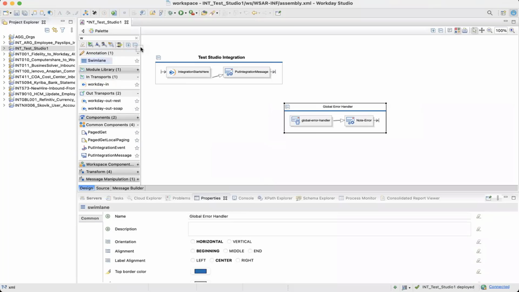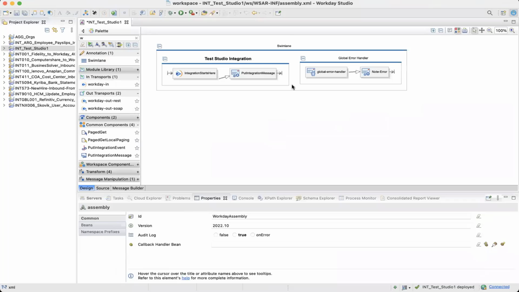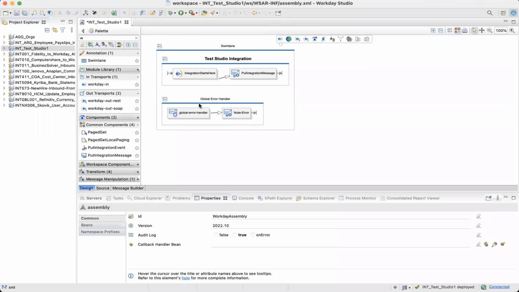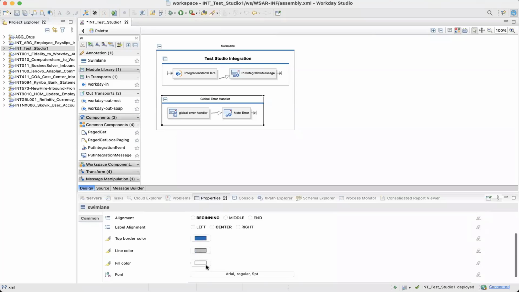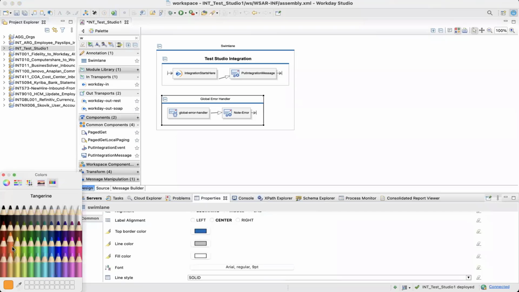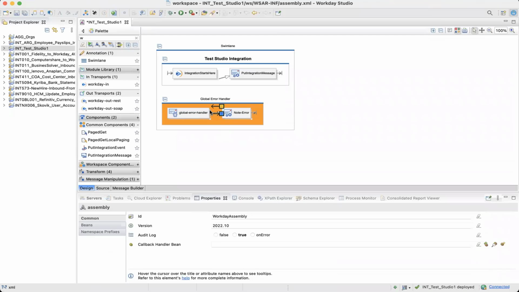So what we normally do is we have a master swim lane outside, and then we put every swim lane into that and make it vertical like this. Swim lanes, and then the global error handler. Two things always need to be there. And my preference is I generally fill a color in this one, probably orange, just to make sure that it is an error handler, or you can make it red and all that.